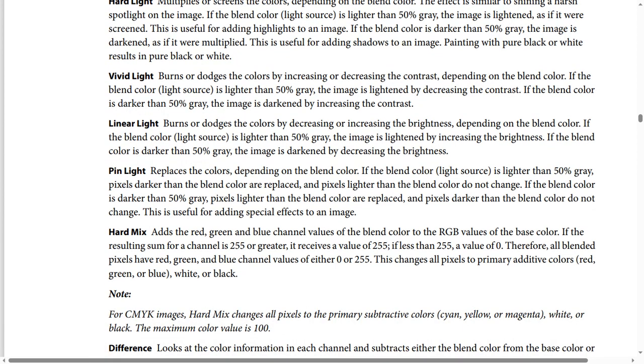What about pin light? Pin light replaces the colors depending on the blend color. If the blend color light source is lighter than 50% gray, pixels darker than the blend color are replaced, and pixels lighter than the blend color don't change. If the blend color is darker than 50% gray, pixels lighter than the blend color are replaced, and the pixels darker than the blend color don't change. This is useful for adding special effects to an image.